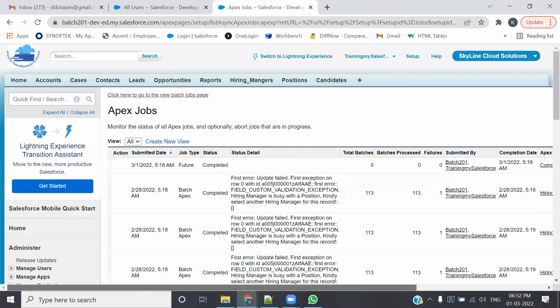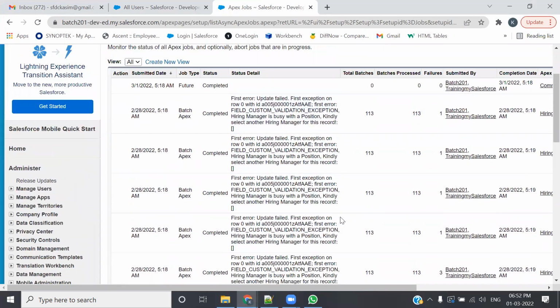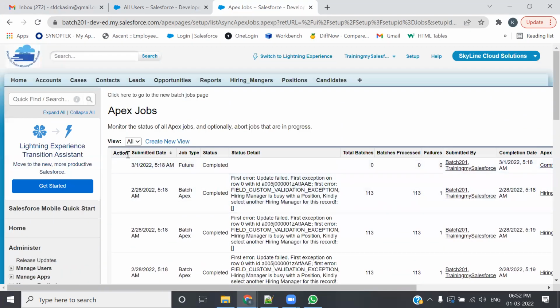How? There is an object named AsyncApexJob. Whatever you are seeing right now here comes from a database table, from an object with the name AsyncApexJob. And these are the fields: action, submitted, job type, status. These are the fields of that object. Understood? So this is the concept of the future method.